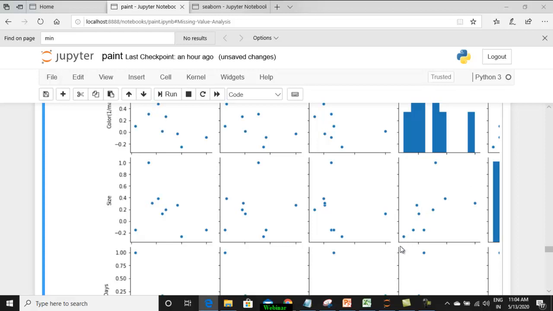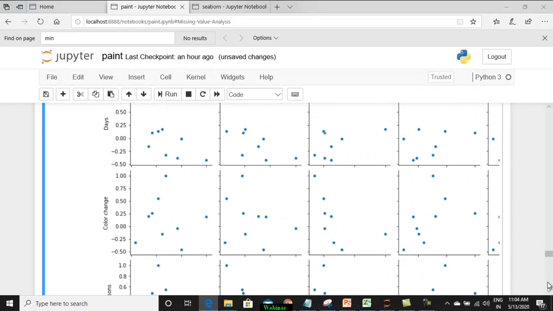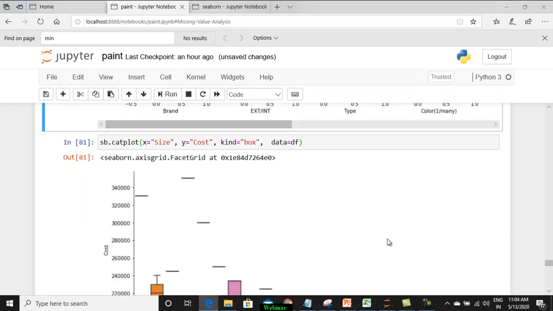As you increase the value of x, y also increases. So you can draw an optimal line fitting this direction, and hence this is positive correlation. If you look at the correlation values, you should see a positive value there. It will definitely be there. And this is about the pair plot.